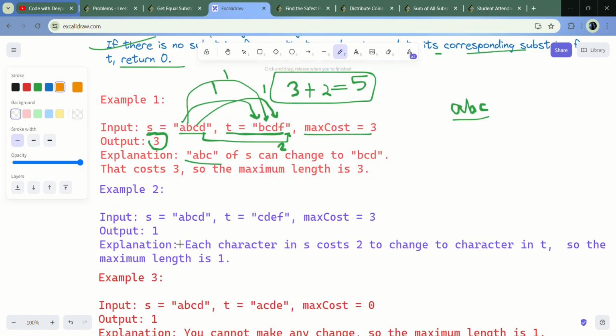Now in the next example, the first string is ABCD and the second string is CDEF. Now to change every character in this string, if I have to change from A to C, my cost will be 2. Similarly, to change from B to D, my cost will be 2, and for all of them the cost will be 2. So in this case, we can only convert a single character from S to become equal to T. So the output is 1, as each character in S costs 2 to change to the character in T, so the maximum length is 1.